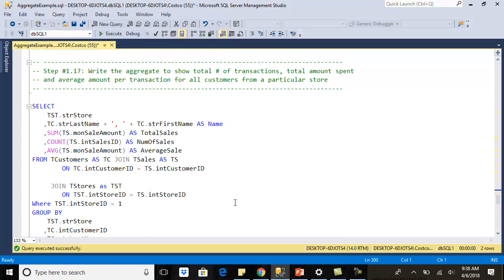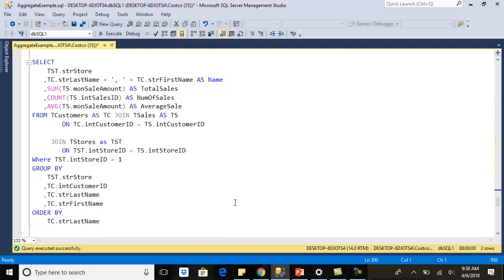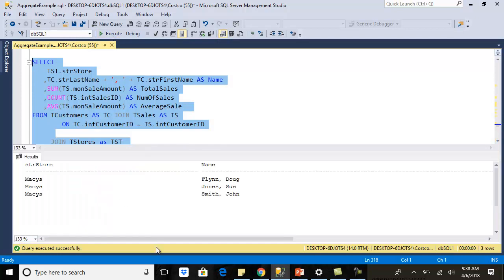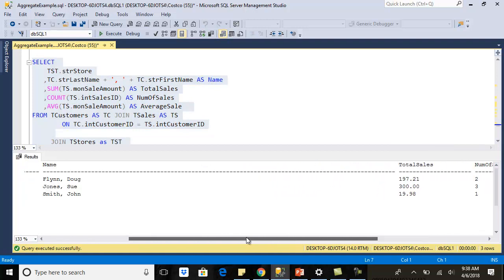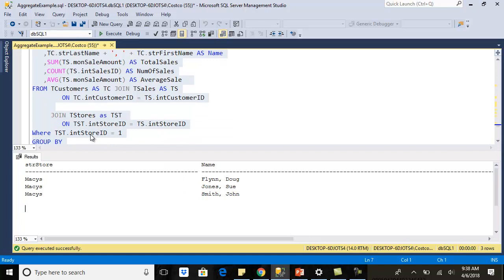Okay, write an aggregate to show number of transactions, a total amount spent, and the average amount per transaction for all customers of a particular store. This is starting to get a little bit repetitive. And again, my goal here was to give you a couple of different examples as you go through. So here you go in this case. Okay. This is for a particular store. And so once again, since it's for a particular store, you're going to use the where clause. That's a non-aggregate field, and you can use the where clause for that.